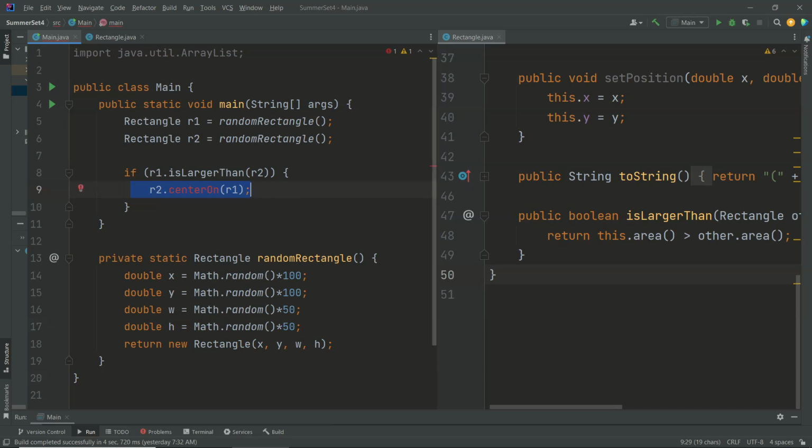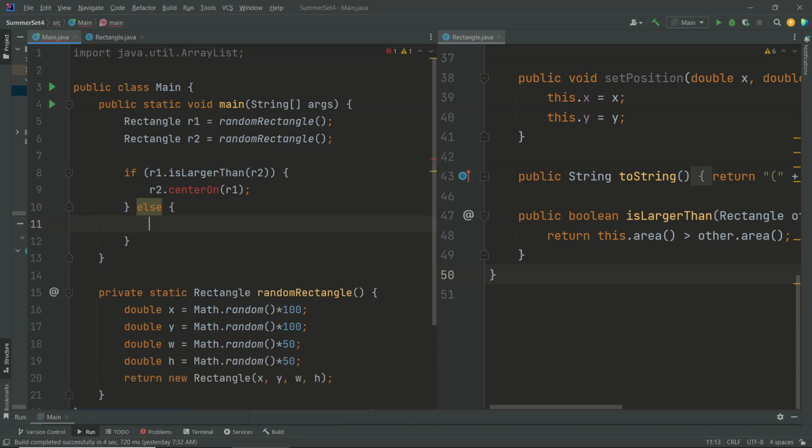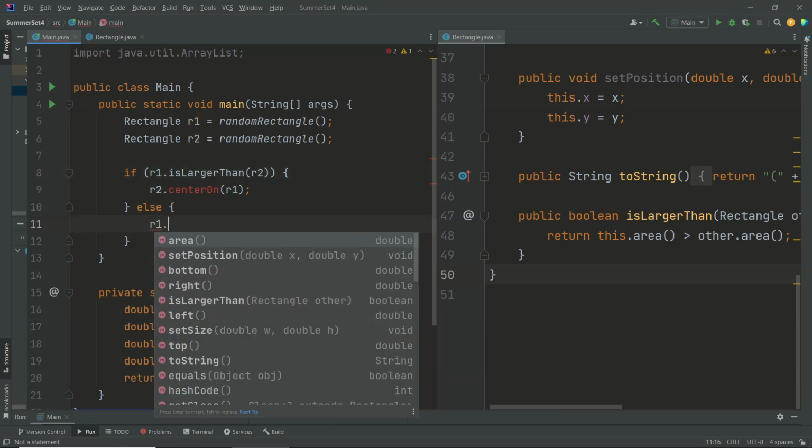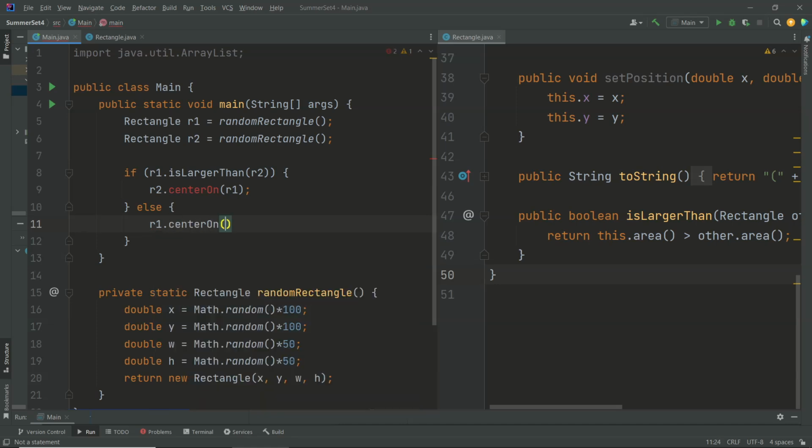I'm trying to express the idea that I want to be able to tell one rectangle that it's going to move itself to center itself on another rectangle. Let's put an else here. Because R2 is smaller in this if statement, I'm saying R2 center on R1. Otherwise, R2 would be the larger one, so I want to take the smaller one, R1, and center it on R2.